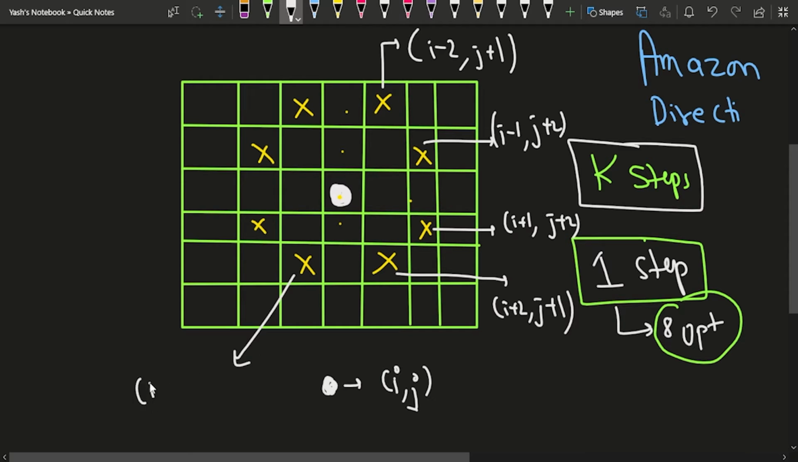I plus 2, because I'm moving 2 rows down, and then j minus 1, because I'm moving one column towards the left. Now if I talk about this, so I will be what? I plus 1, and then the position of j will be nothing but j minus 2, because I'm moving 2 steps towards the left side.